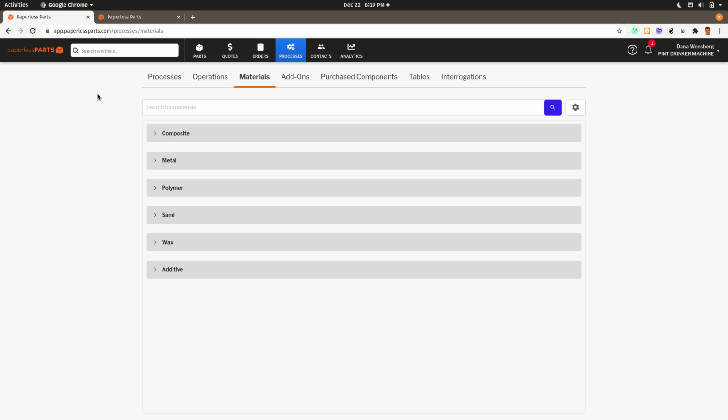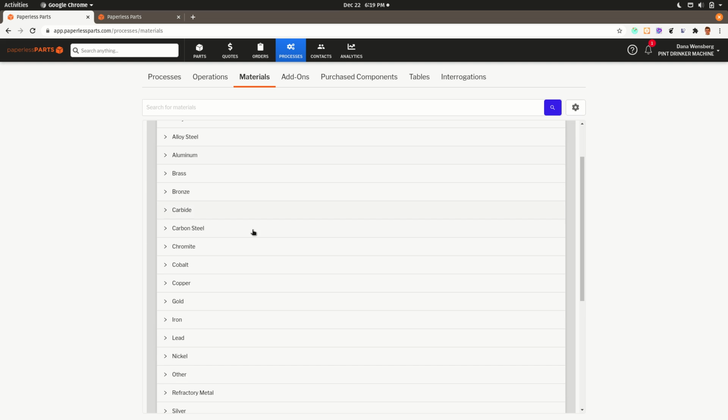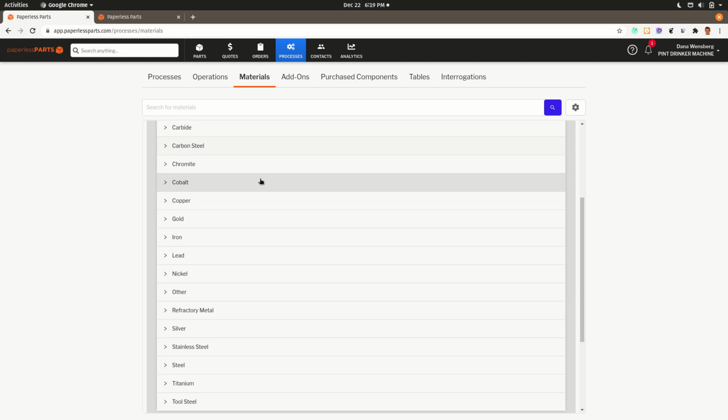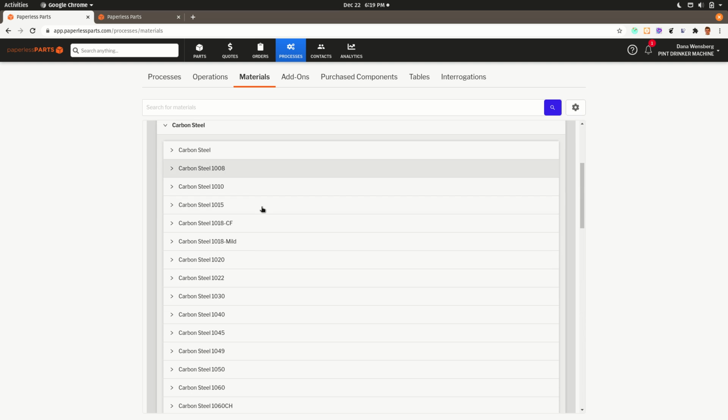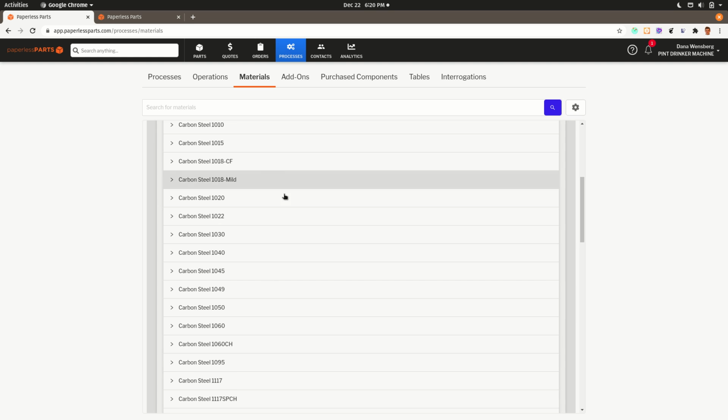In this page, you will see the Paperless Parts Global Materials database broken down by material class, composite, metal, polymer, etc., and furthermore broken down by family within each of the material classes, and then broken down by individual materials within those material families.